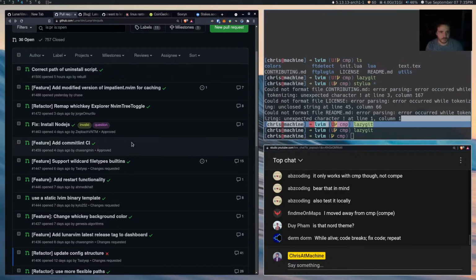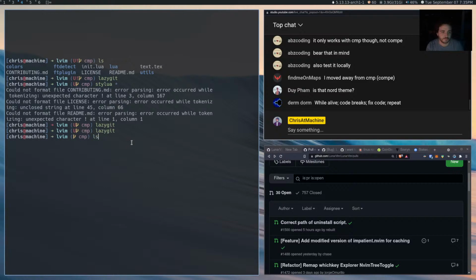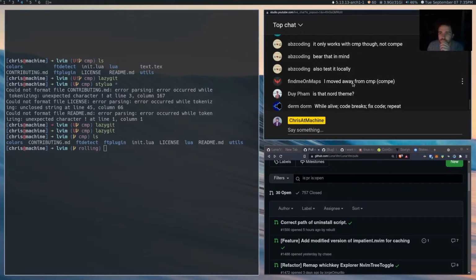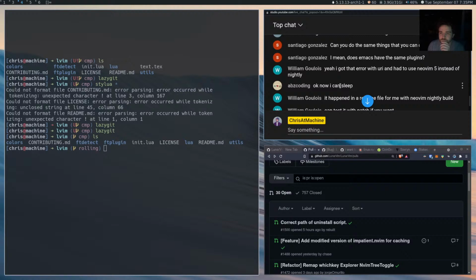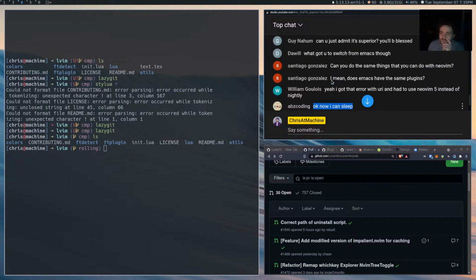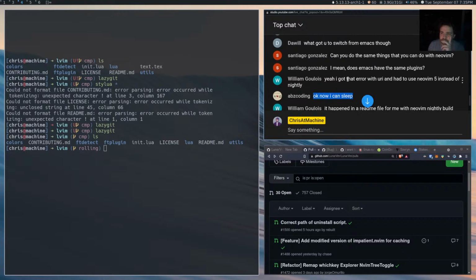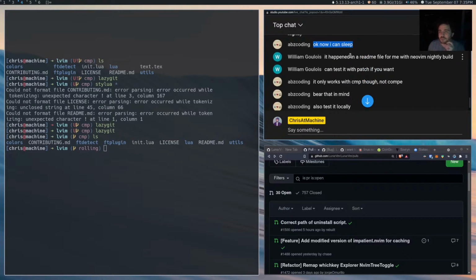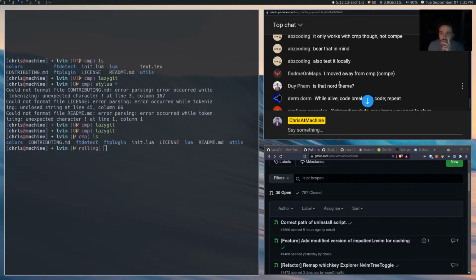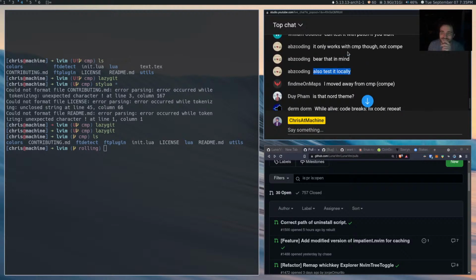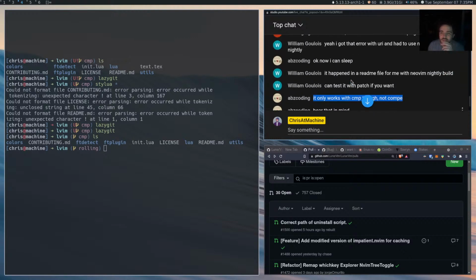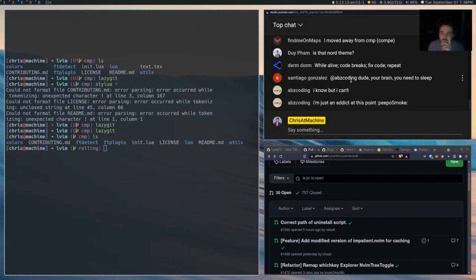Then let's go move this into the big one. Okay, now I can sleep. All right, I'll get that in there. I'll do it from rolling. I'll just push it right to rolling. It happened in a README file for me from NeoVim nightly build. Okay. Also test it locally. I don't have 0.6, so someone else is going to have to test this. It only works with CMP, though. Well, we got CMP in there, so that's fine.